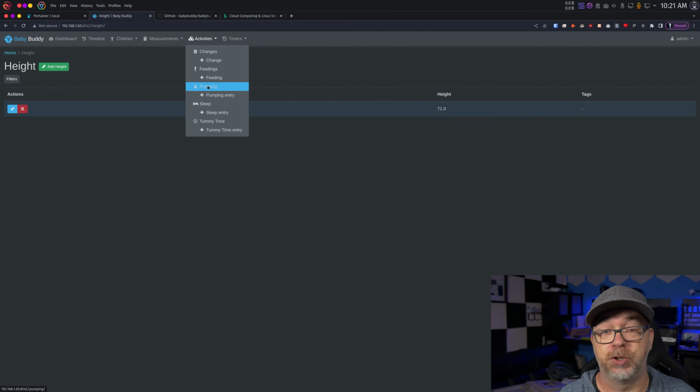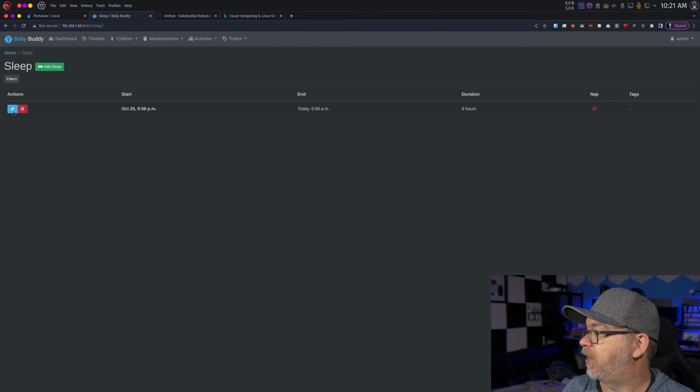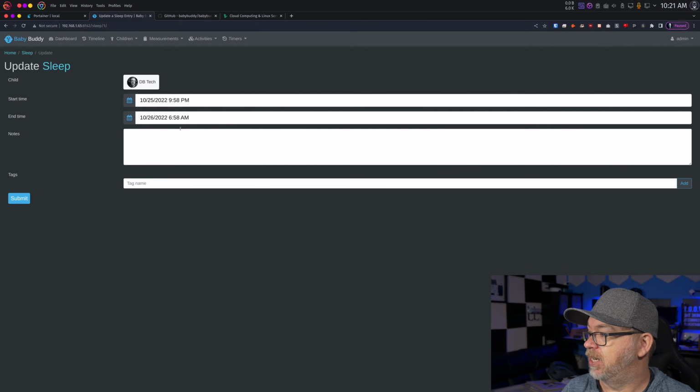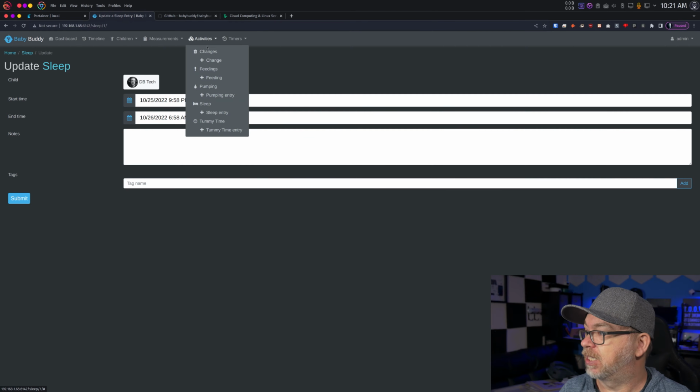This would be helpful for mothers who want to remember when they last pumped, how much they last pumped, that sort of thing. Sleep, as far as when they slept and things like that. If we come into sleep, we can edit this. Again, we've got times there. We can add notes. Baby coughed, baby had a rough time sleeping, whatever the case is. Again, more notes. And so that's kind of what's going on there.